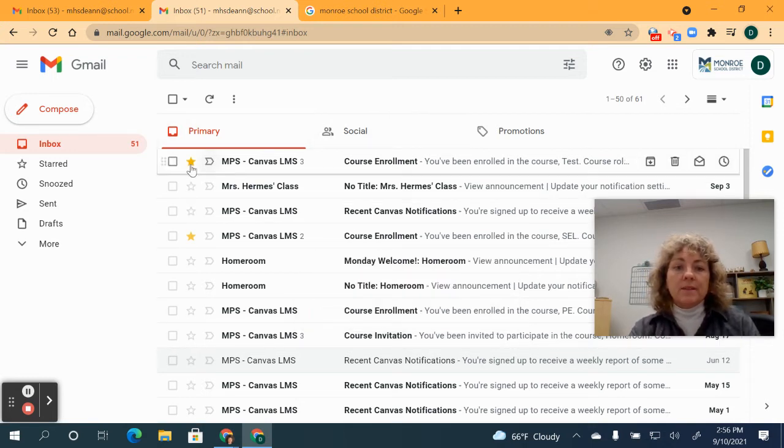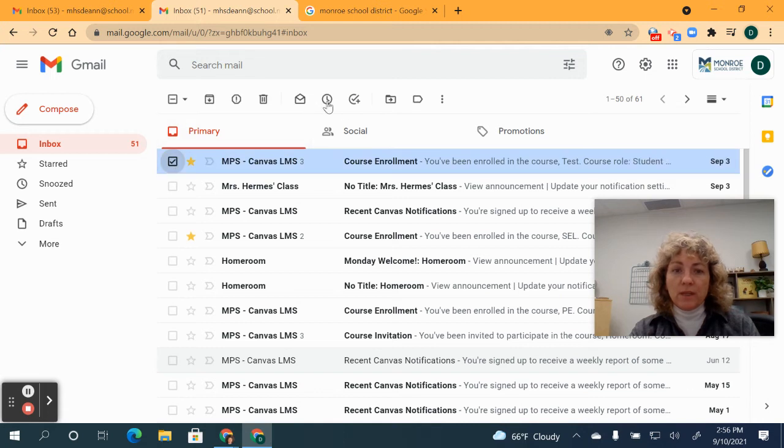Okay, so some other features here really quickly. You can click over here if you want to add it to your taskbar. So that's your toolbar over here on the right. We'll get to that another time. When we start setting up labels, those will appear over here on your navigation bar. You can set up labels.